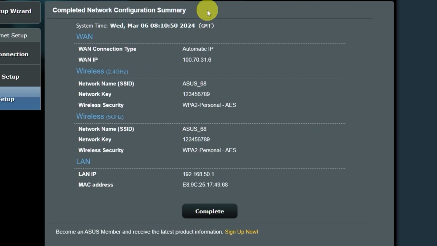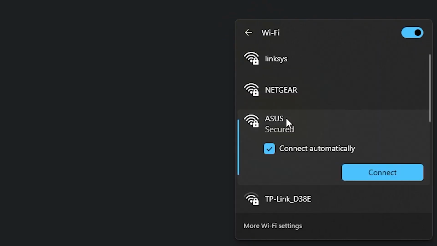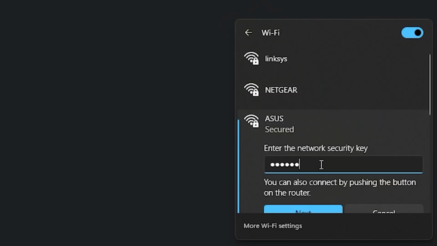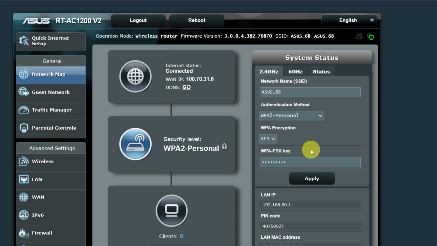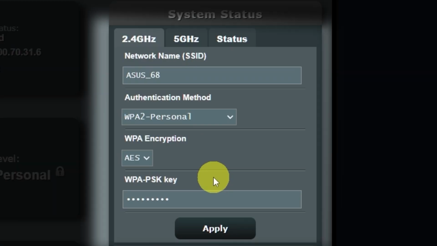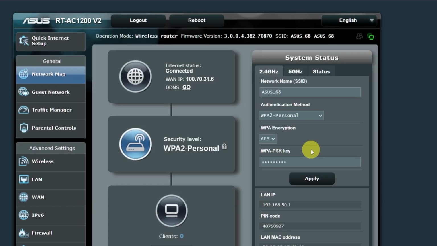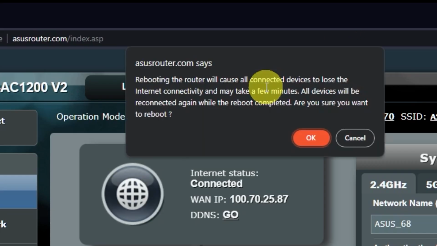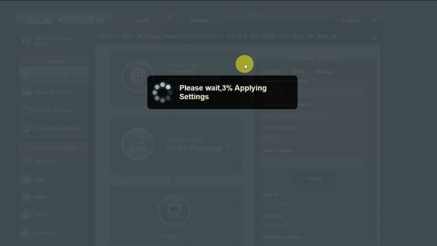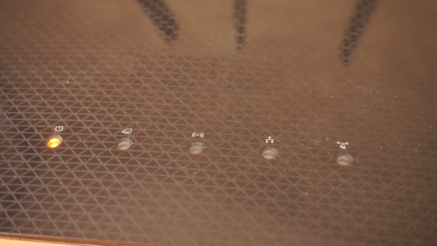On the next page, you will see all your Wi-Fi information. Click on this button. If you were connected to the router via Wi-Fi, reconnect to the network. If you want to change the name and password of your Wi-Fi network in the future, you can do it here. Now you need to reboot your router. Wait a couple of minutes until the router is fully powered on.